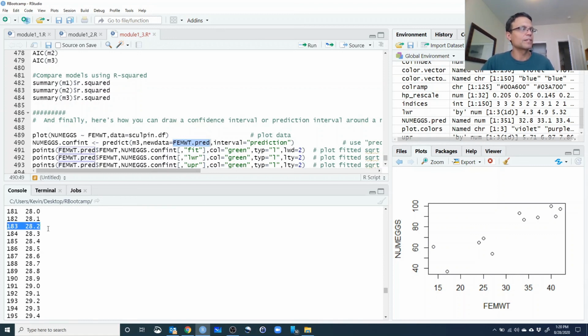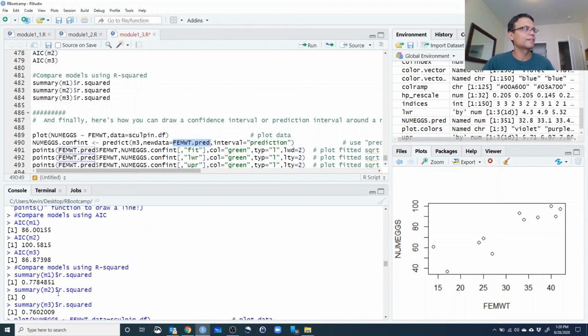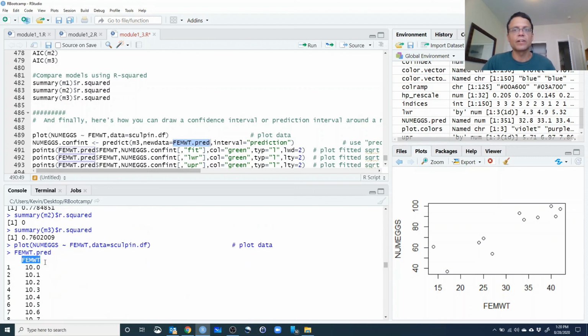So for every one of these rows, we're going to predict the number of eggs corresponding to this female weight, which is the name of the column in the new data argument. So we're going to give that as the new data argument. We're going to feed it model 3. So we're going to make predictions from model 3 for all these different potential values of female weight. And we're going to include a prediction interval on top of each prediction. So let's run that line.